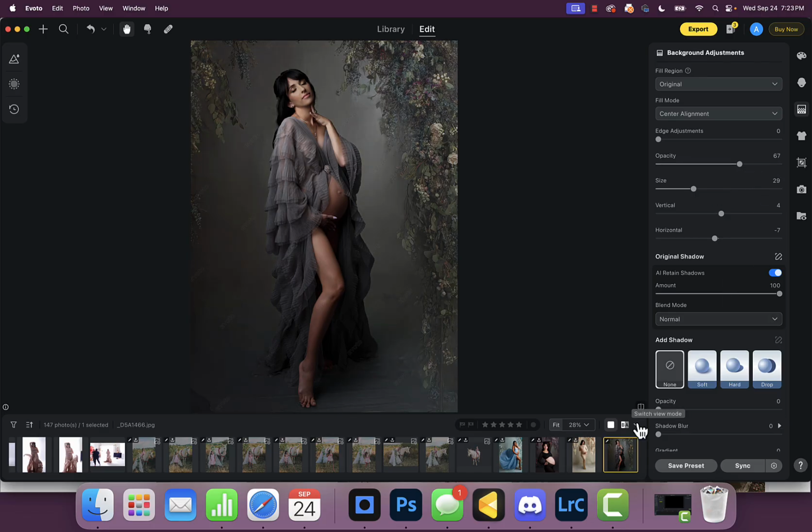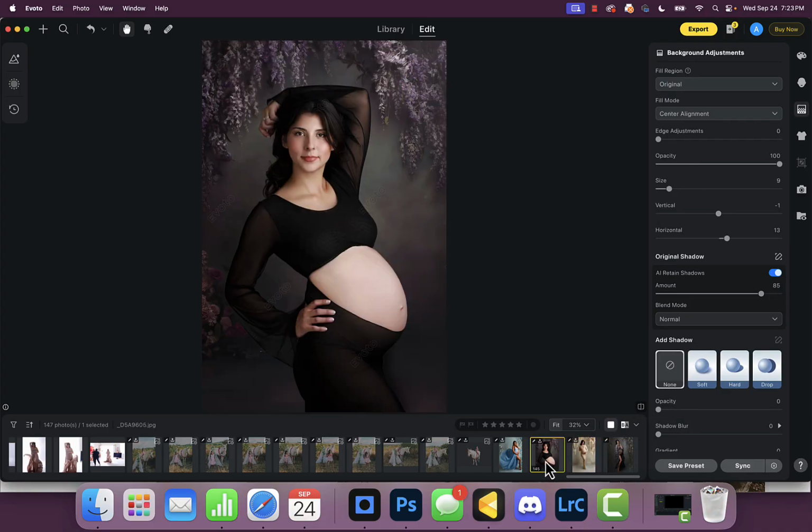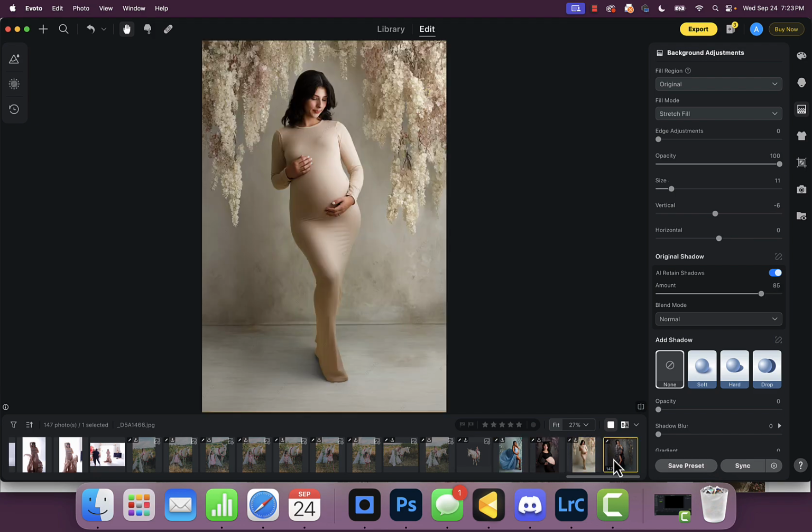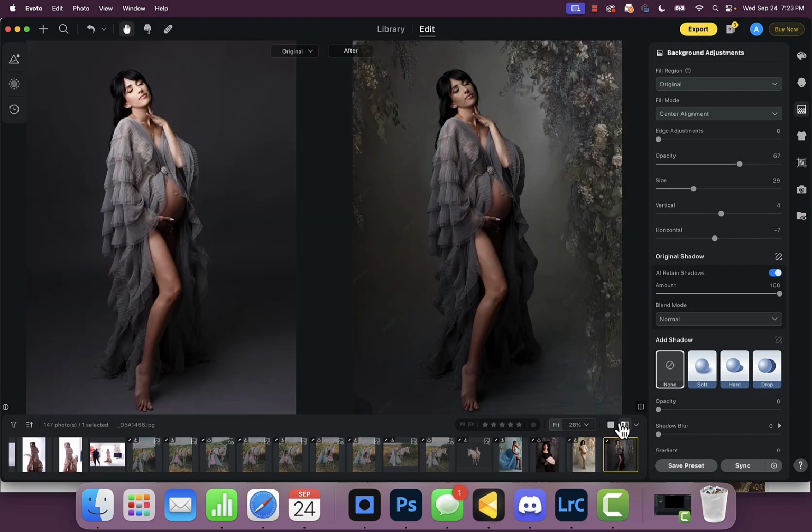And it's that simple. As I said, you can use them in Photoshop, you can use them in Lightroom, they'll work just fine. But if you're not used to Evoto, you've got to check it out, because come on, this just took seconds to do.